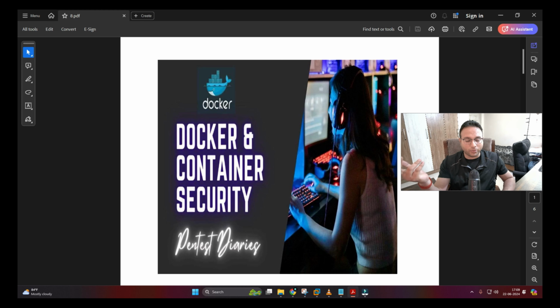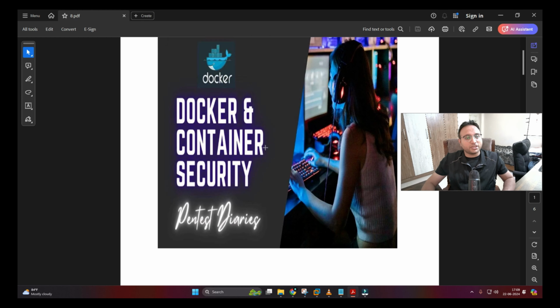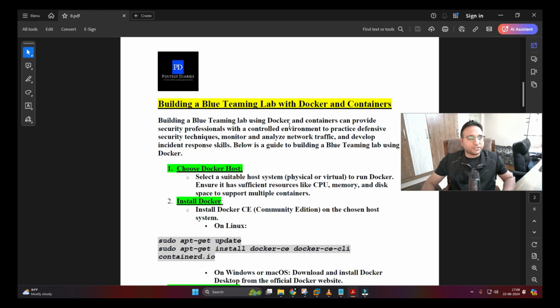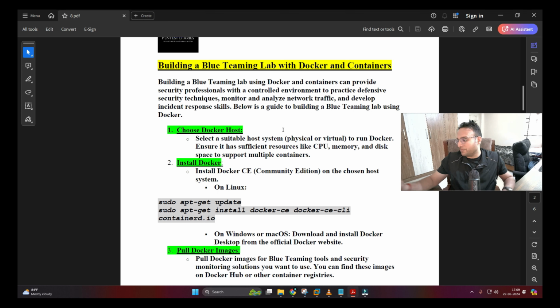If they're aware that anything gets introduced in the market, they try all those possibilities so that they make their systems more secure. That is the ultimate goal of every blue teamer. So going further, first we will talk about how exactly we can build that blue teaming section.